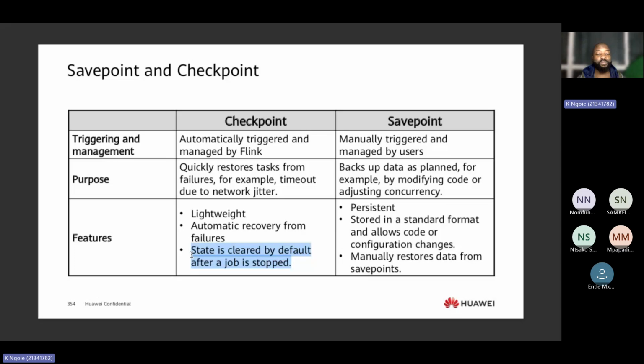So these are the features of checkpoint. When we have a checkpoint, the state will be cleared by default, and then we'll have an automatic recovery, and it is lightweight. But with savepoints, the features are that it is persistent. We store the data format, the format in which we'll store the data, and allow code and configuration changes, and then we'll manually restore data from savepoints.